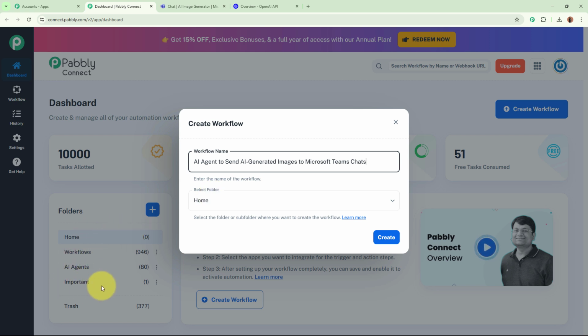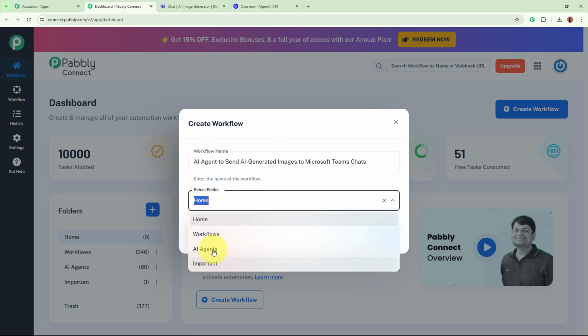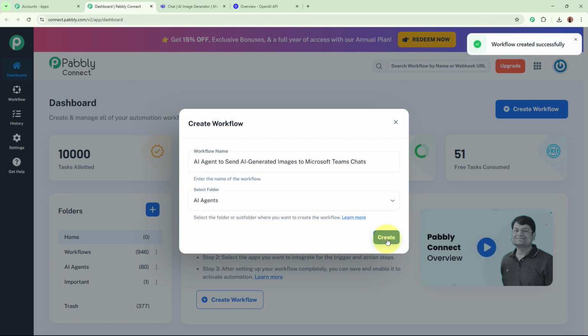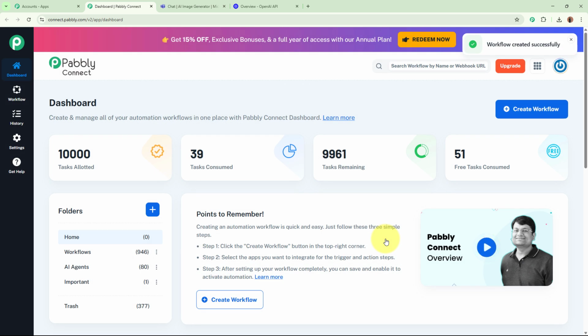Okay, so right over here, this is the name of my workflow, and for the folder on the left side of my screen, you can see I've created these many folders in my Pabbly Connect account, and from these folders I'm going to select a specific one in which I want to save this workflow in. For that, click on this drop down. These are the folders from which I'm going to select AI agents as the folder I want to save this workflow in. After giving the name to the workflow and selecting the folder, I'm going to click on this create button in order to create a workflow.